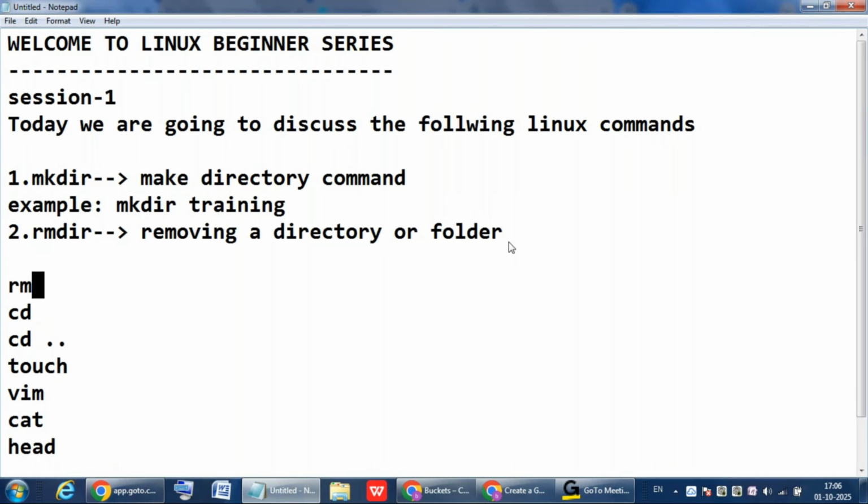We need to use rmdir. This is the command. After that, whichever directory or folder we need to remove, we enter immediately after it with a small space. I am going to use the same name, training. I created the training folder earlier. Now I am going to remove that directory or folder with the help of this command, rmdir, with the name training. This is an example for removing the directory with the name training. So use rmdir and the name after it.